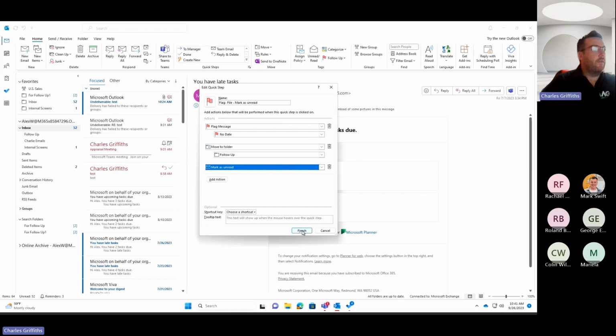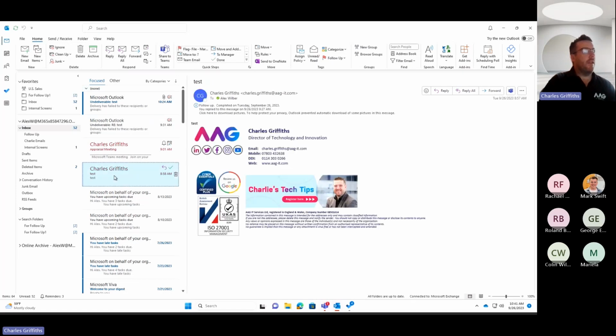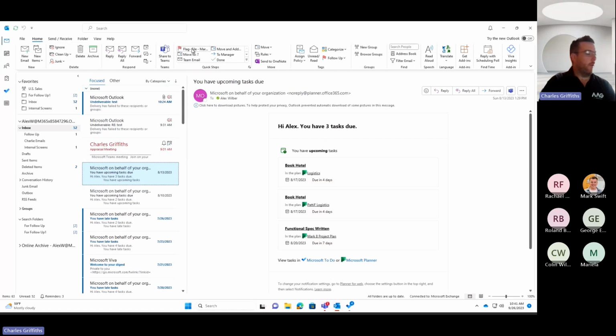And I'm now going to click finish. So I've now created this quick step here that's going to do those particular tasks for me. So if I've got this email here that I want to stick in my follow-up folder, and I want to flag it, file it, and mark it as unread, I can now click on this simple quick step that I've created and it's going to do those actions for me.